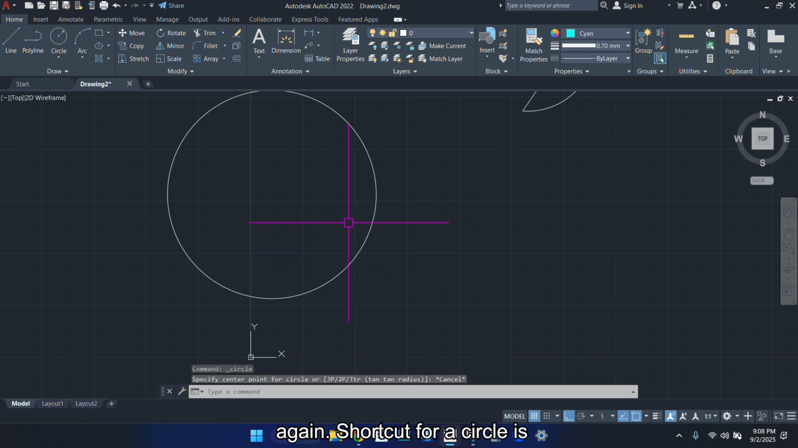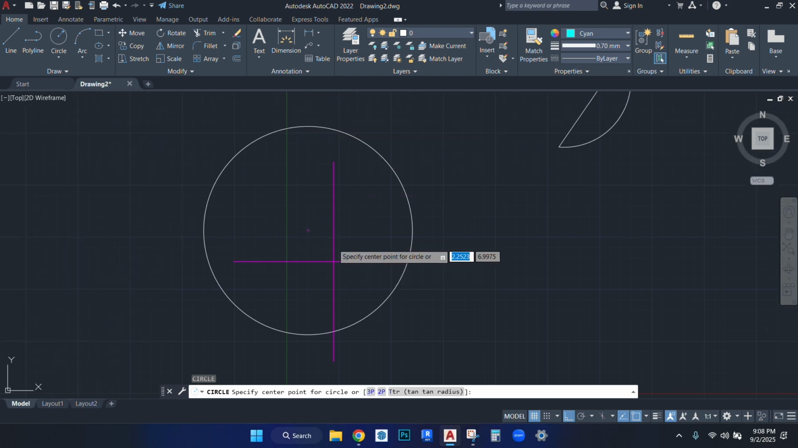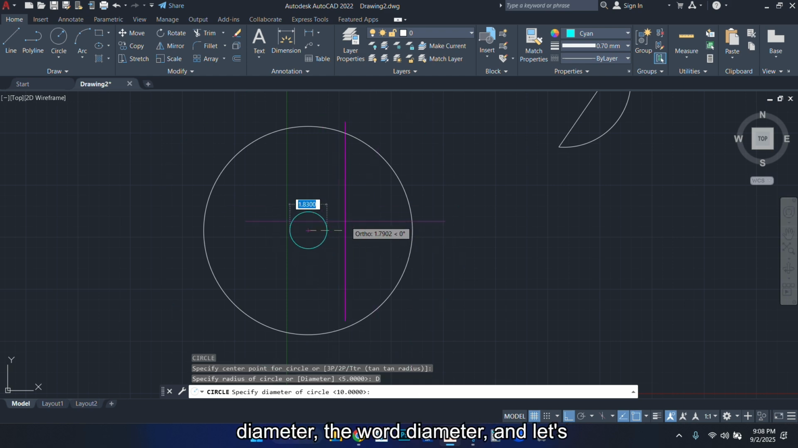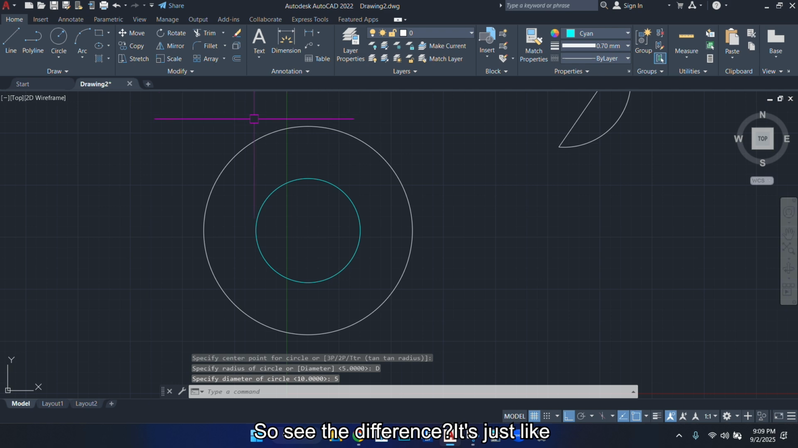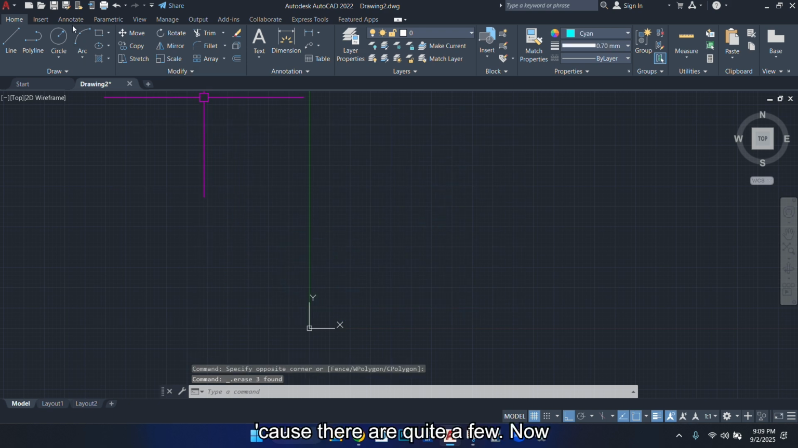Now let's do that again. The shortcut for circle is the letter C. Specify the center point. And then let's say I want to use diameter. Okay, so just click on this one since the default is radius. So let's click on the word diameter, and let's say I want my diameter to be 5. So see the difference? It's just like that. Okay, let's continue because there are quite a few.